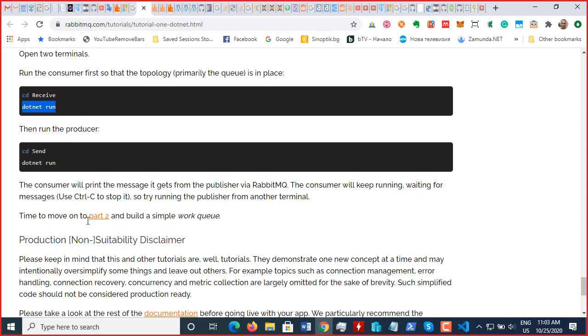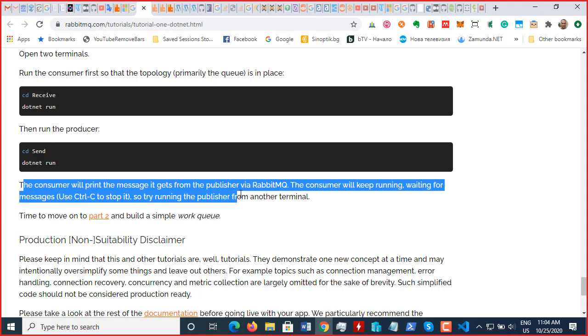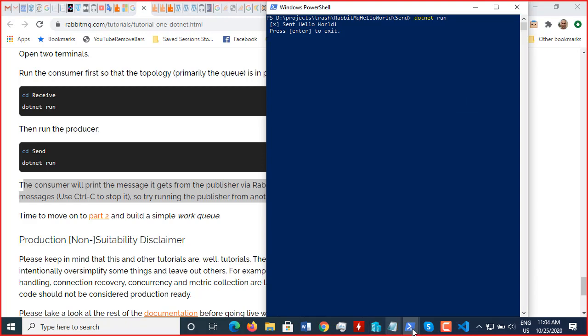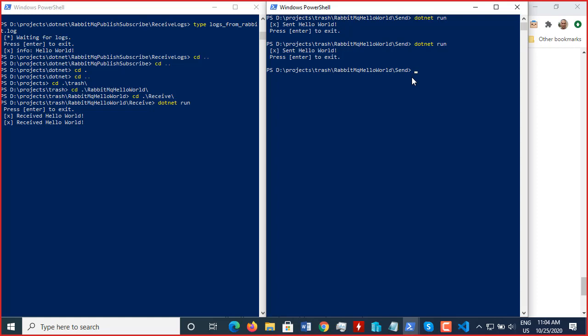and start another one, which is going to explain something else. So the consumer will print the message it gets from the publisher via a Rabbit message queue. The consumer will keep running, waiting for messages. Use Control C to stop it. So try running the publisher from another terminal. Yeah, I did it from another terminal, and we saw that it actually works. So I can stop it. I can run it again, and we should be receiving another hello world. Okay, as you can see, everything works perfectly.